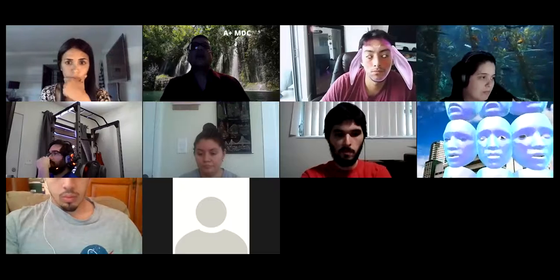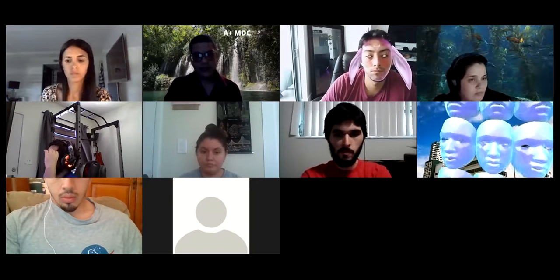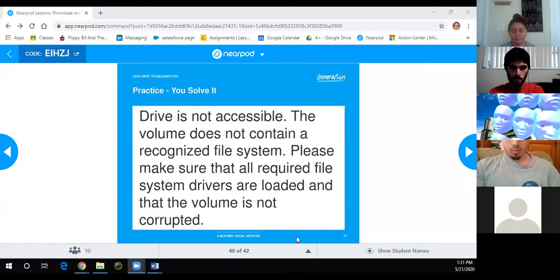Drive is not accessible. The volume does not contain... Is this sharing? Doesn't look like it was sharing. Am I sharing? Yeah, no, we don't see your screen. Drive is not accessible. The volume does not contain a recognized file system. Please make sure that all required file system drivers are loaded and the volume is not corrupt. Any ideas, or was anyone able to find a forum to help us out?